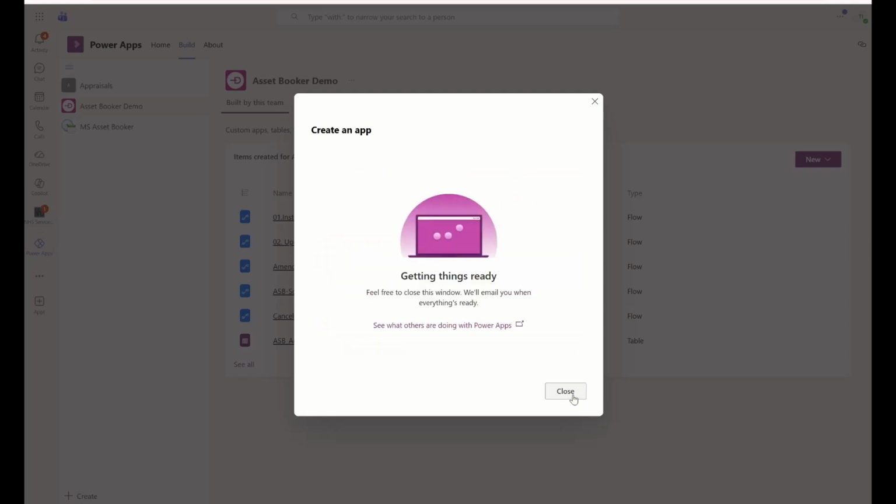Selecting the team triggers the creation of the environment that Asset Booker will run in. This step takes some time. You don't need to wait on the screen. Once the environment is ready, you'll receive an email confirmation.